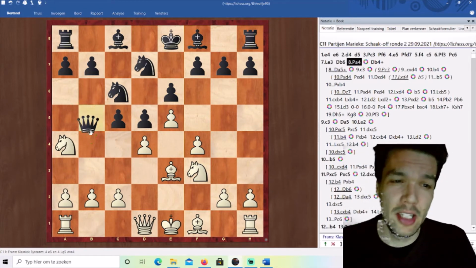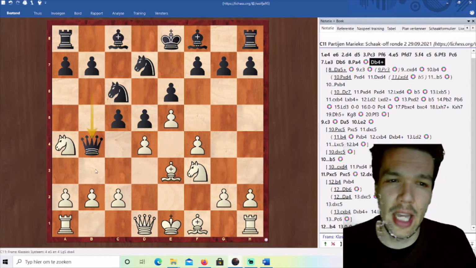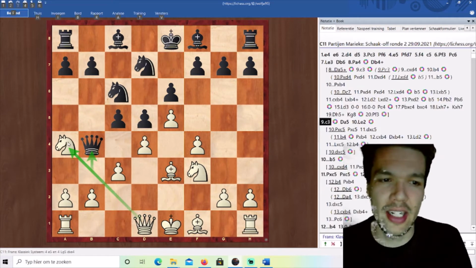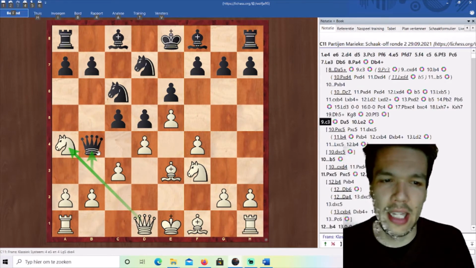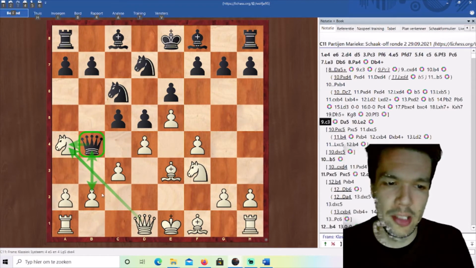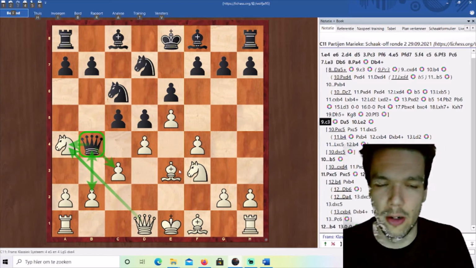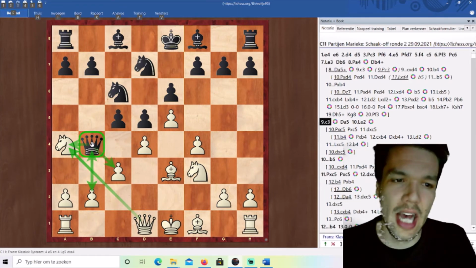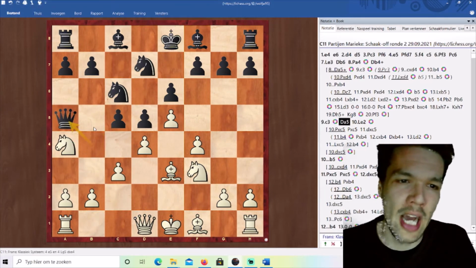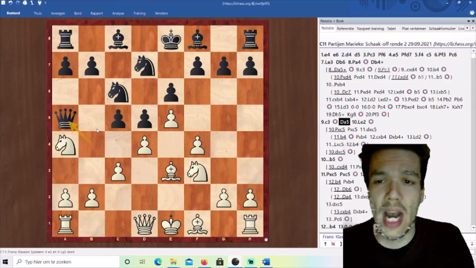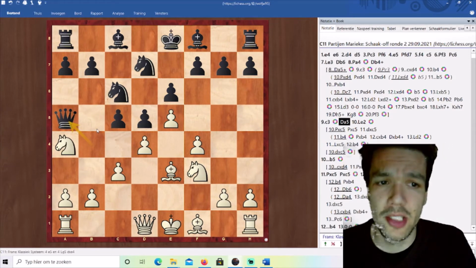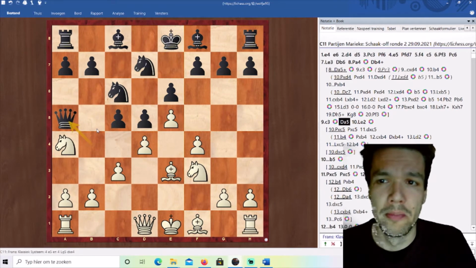Queen b4 was played in the game though, but here c3 is even stronger, defending the knight, and now black is forced to move the queen again. The knight is protected, the pawn is protected, this pawn is protected, so black has to waste time and play queen e5 only now, where white gets the same position with an extra tempo.